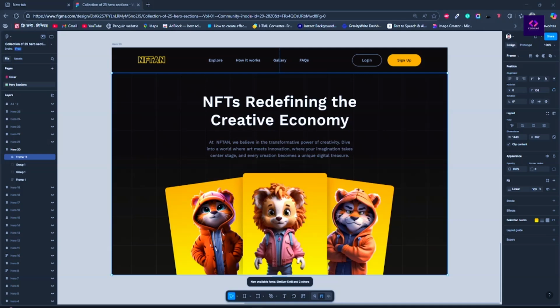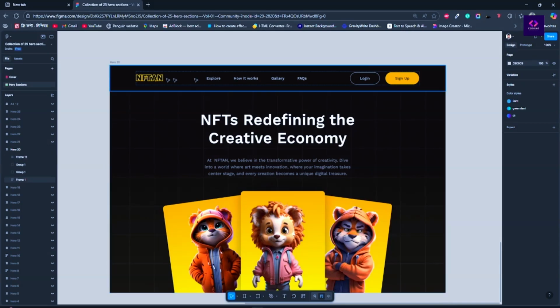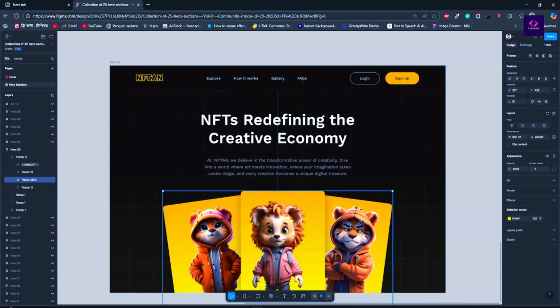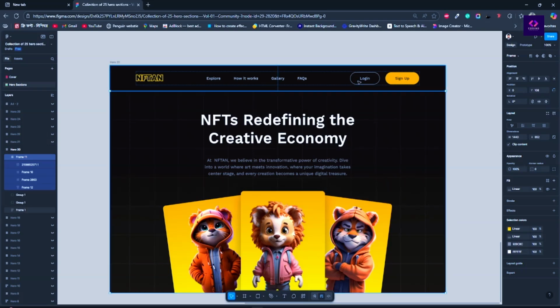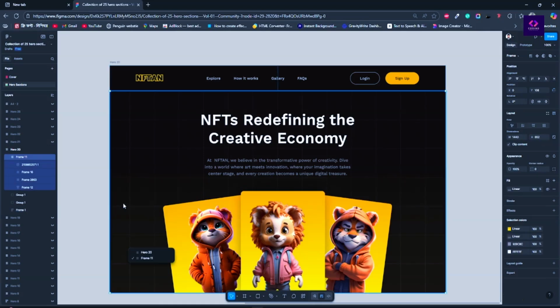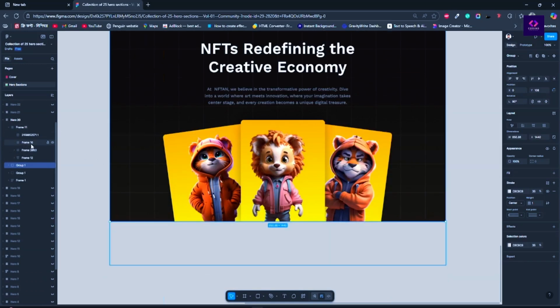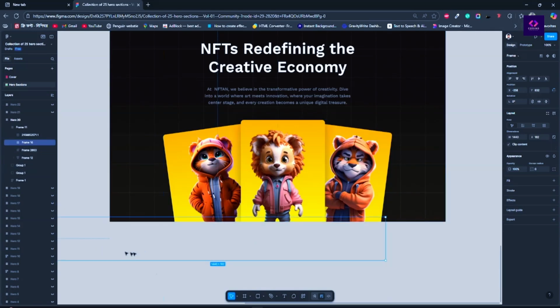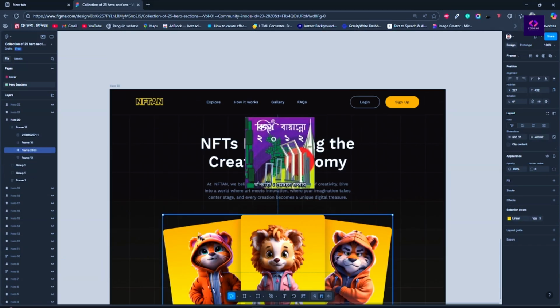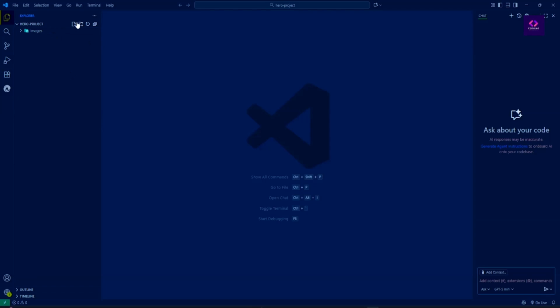Today we make this website using HTML and CSS. It has a background, login, sign up, and a logo in the navigation bar. So we make this website using HTML and CSS. So let's start building the website.